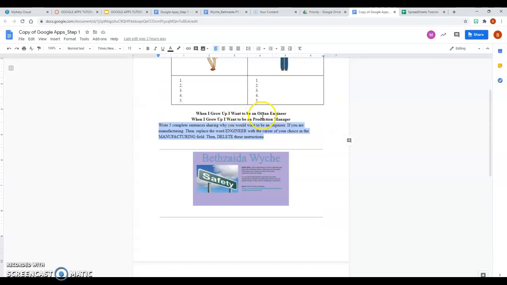If you are an engineering student, then you're going to pick what it is that you're going to be when you grow up. We're going to pretend that everybody has a goal to be an engineer. And if you are a student in manufacturing, you're going to pretend that everybody has a goal to have a manufacturing career. So you need to figure out what that career is going to be, and that is what you will put on there.